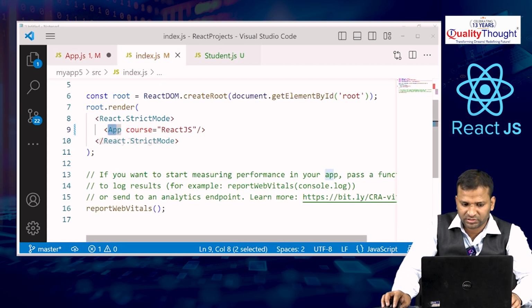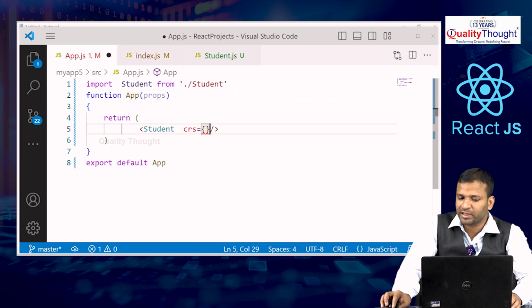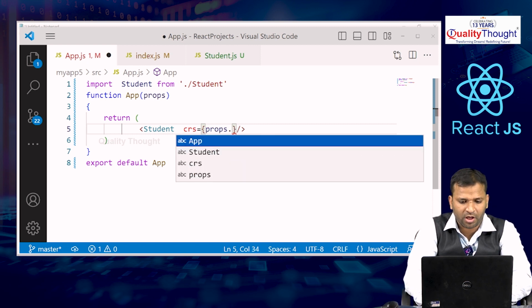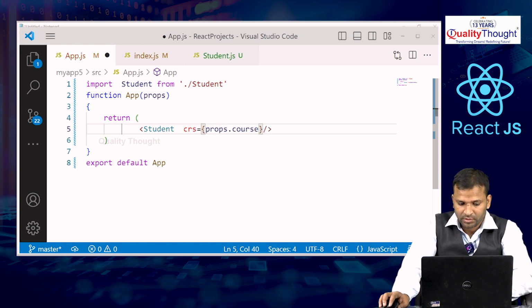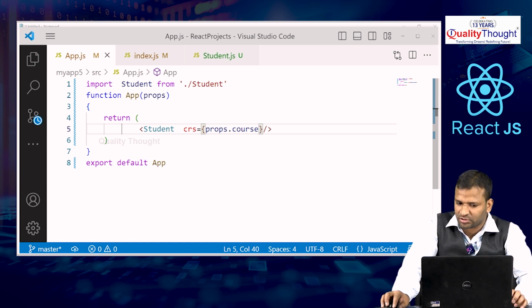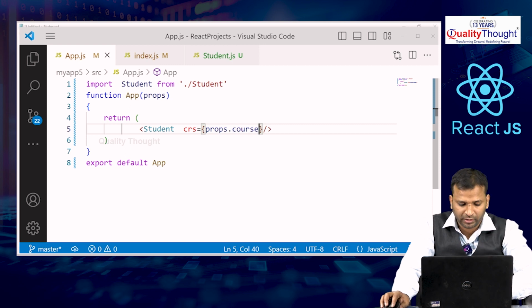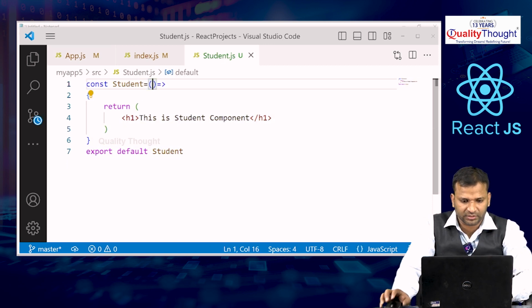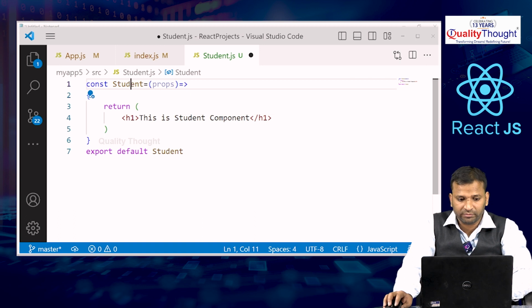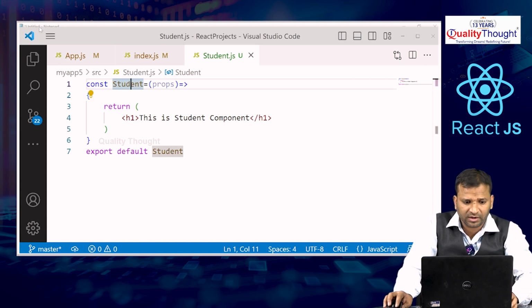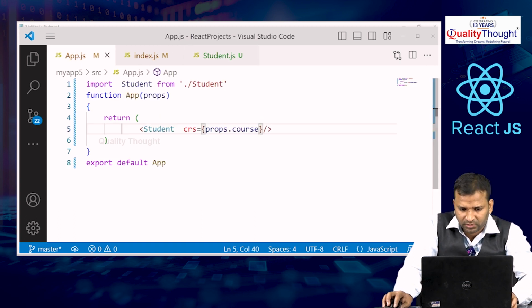Assume that index.js is taking course as an attribute name, but here I am taking a different name, and that value should come from props.course. Whatever course index.js is giving, the same course I want to pass to the student, and student will use that course. How will it use it? Remember, here we don't have course. What we have is crs. So student can use only crs.